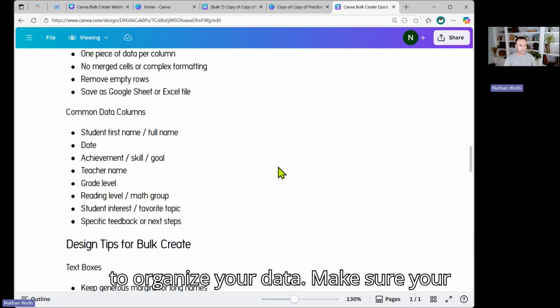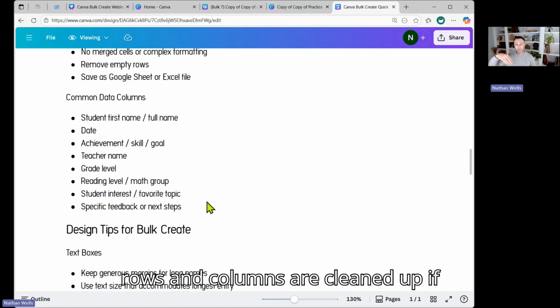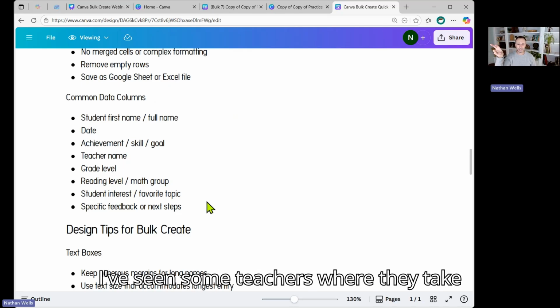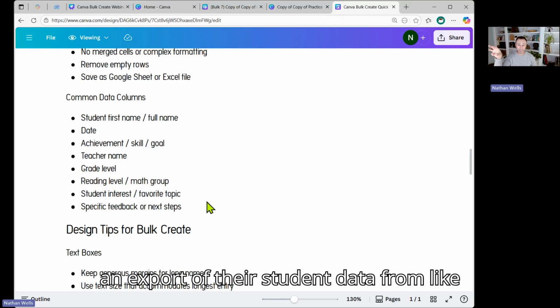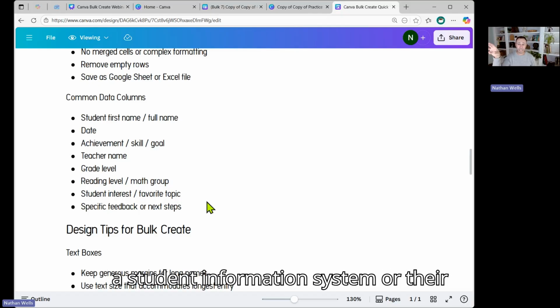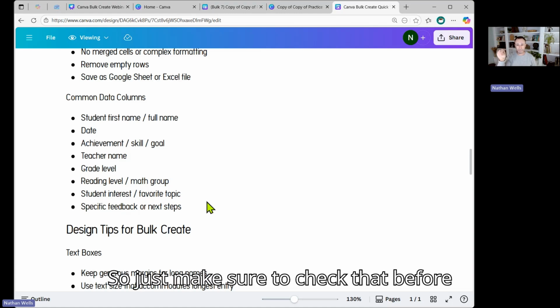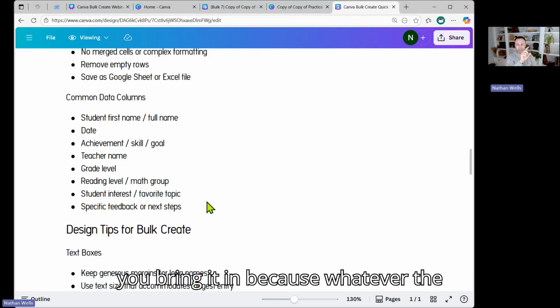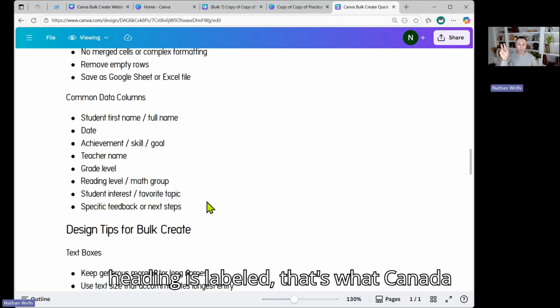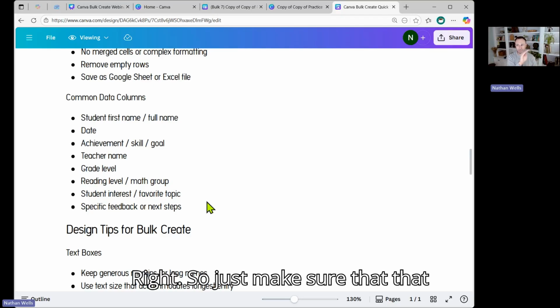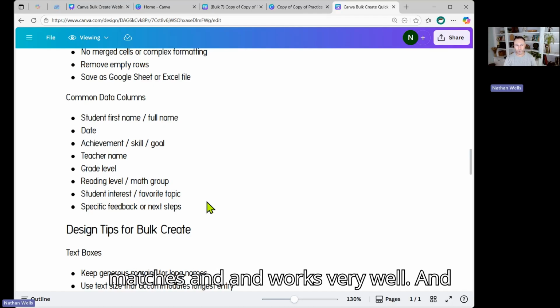Remember to organize your data. Make sure your rows and columns are cleaned up if you're importing data. I've seen some teachers take an export of their student data from a student information system or their LMS, but then their headings don't match. So just make sure to check that before you bring it in, because whatever the heading is labeled, that's what Canva thinks the label should be, right? So just make sure that that matches and works very well.